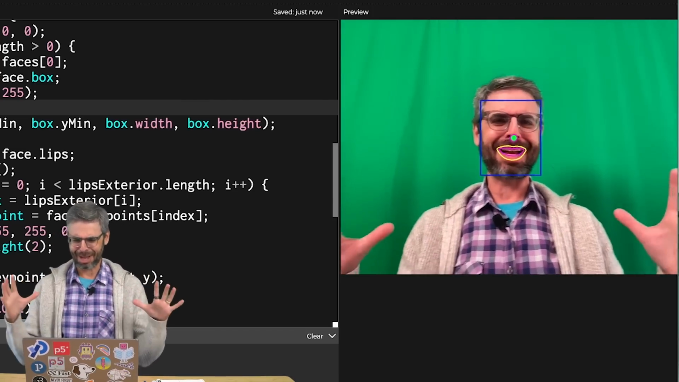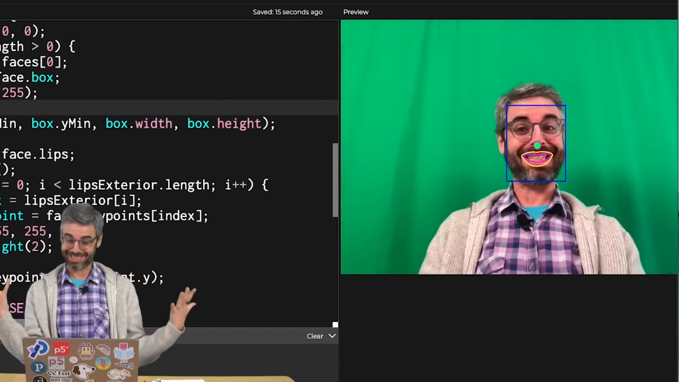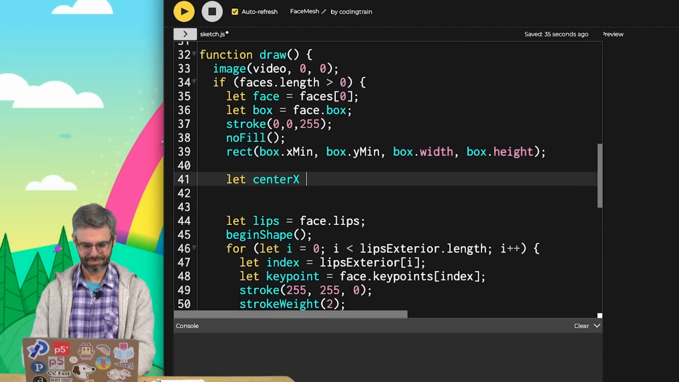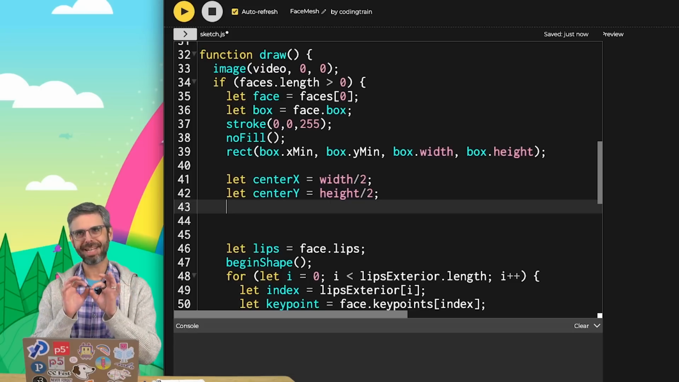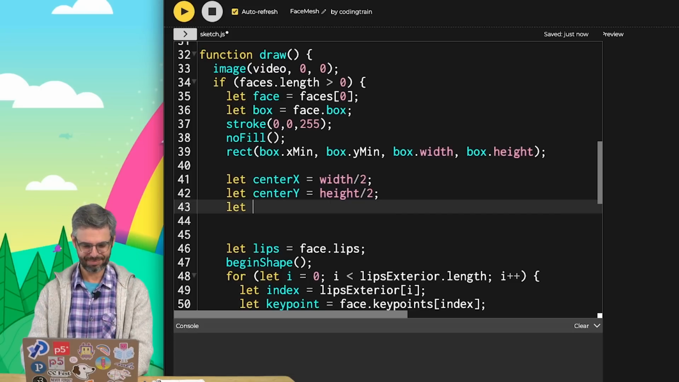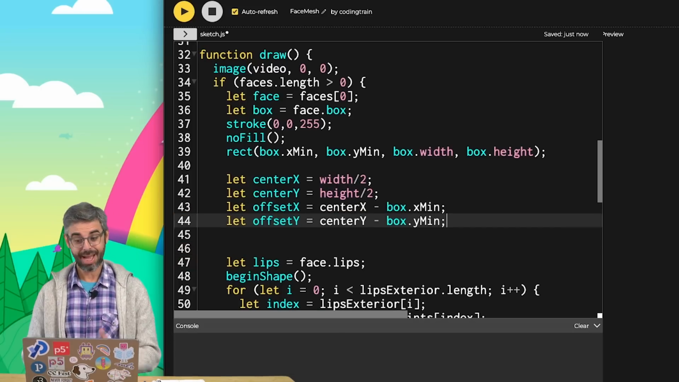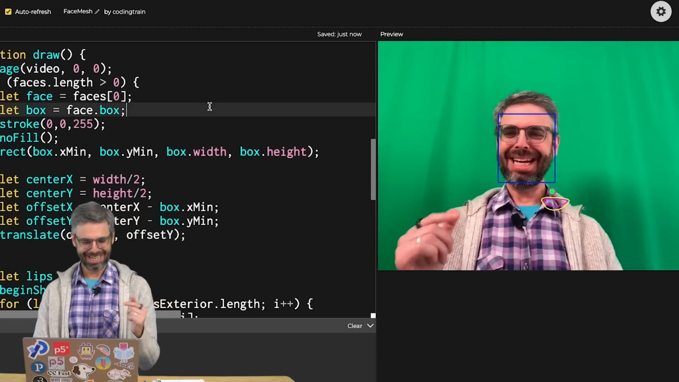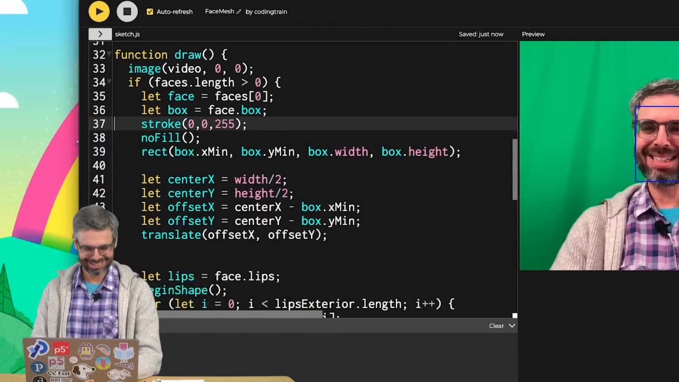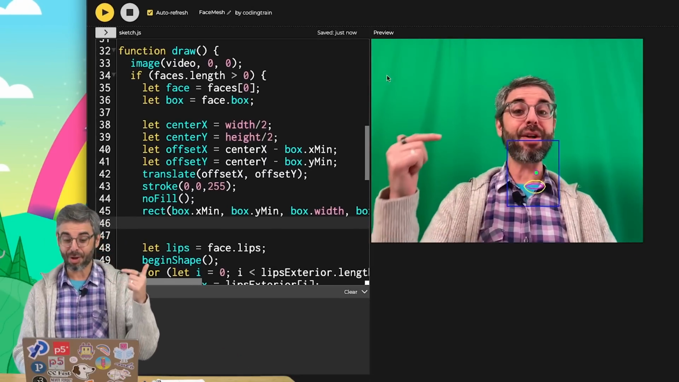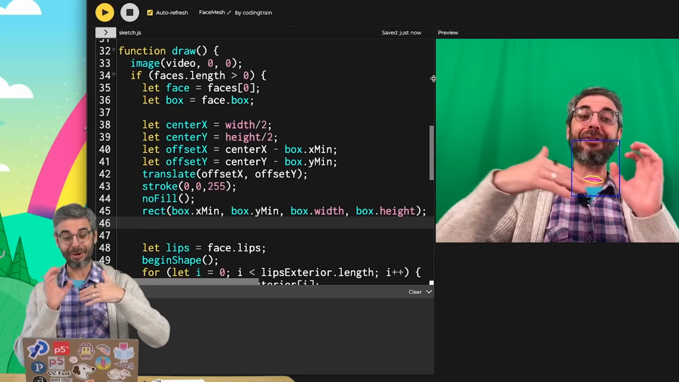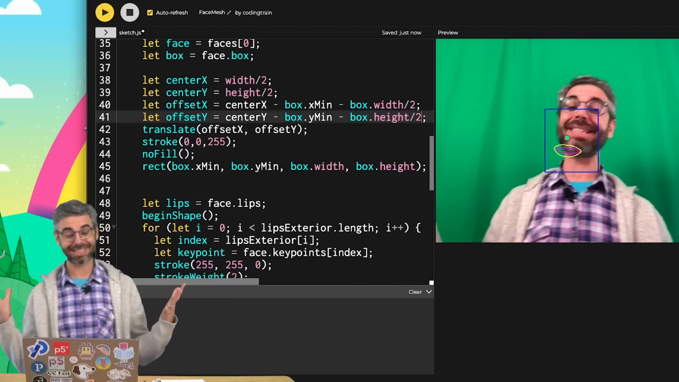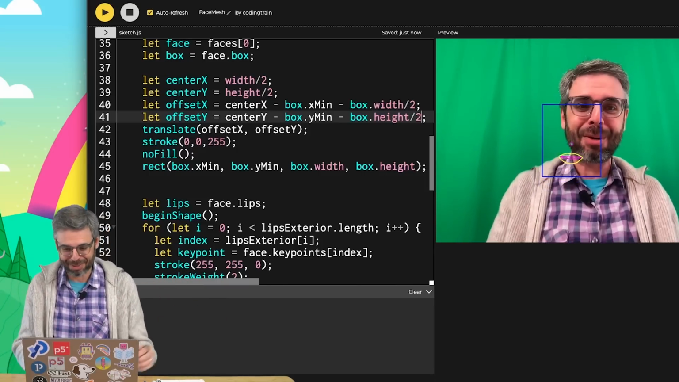I can also do some things like maybe draw the video with my face always in the center. So to do that, I need the center of the canvas. Then I need the offset of the center to where the face is. And then what if I translate by that offset? Hold on a second. Let's draw the box after the translate. Oh, I'm drawing it from the corner. So I really need to offset from the center of the box. Now, that face is always in the center, but I could also draw the video with that offset.